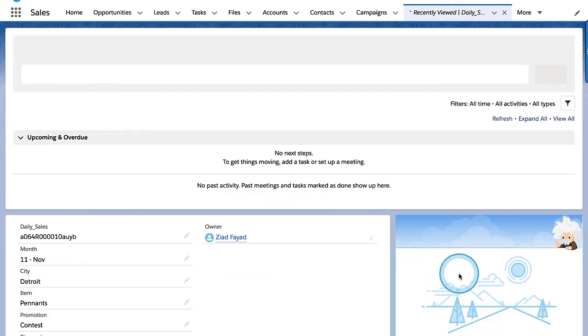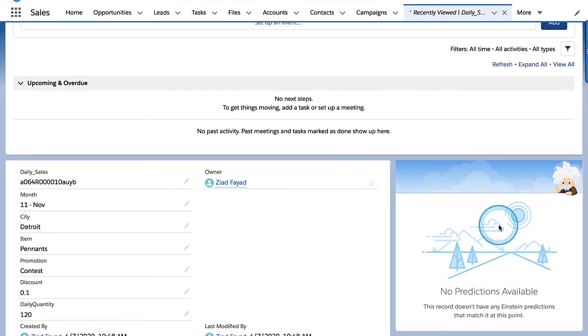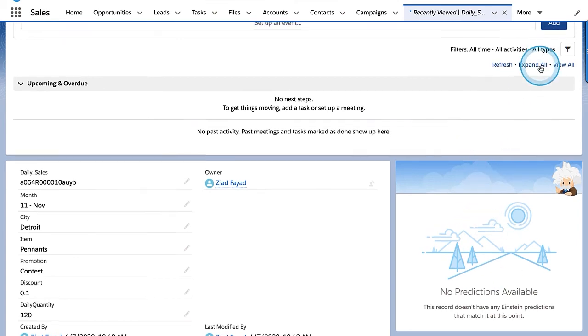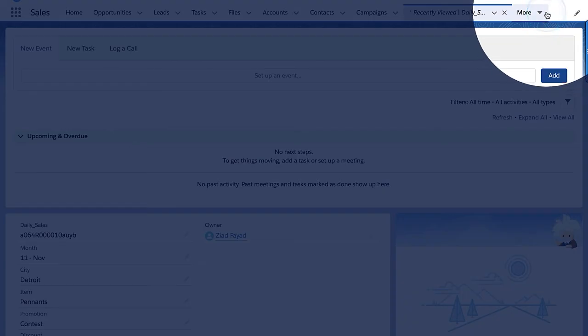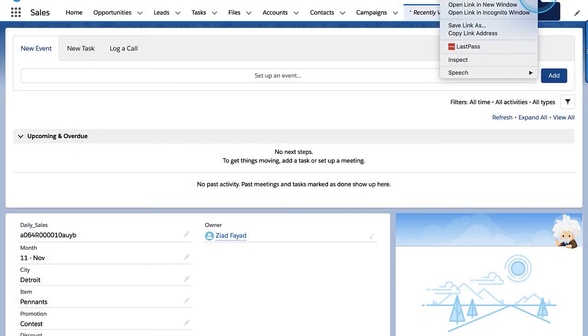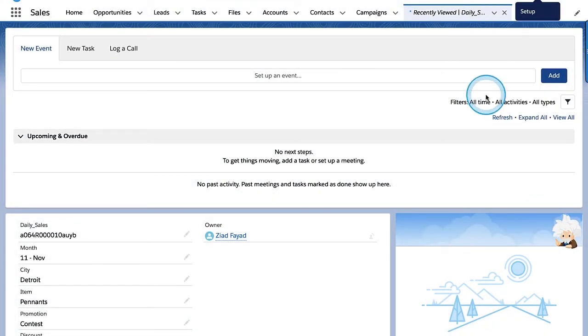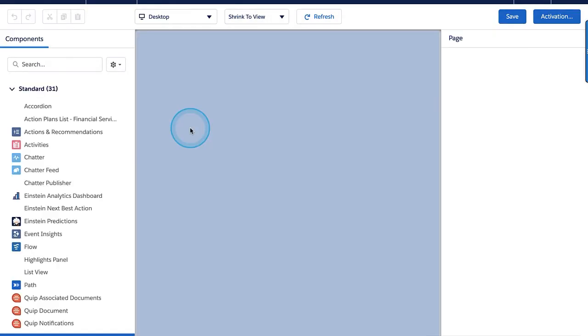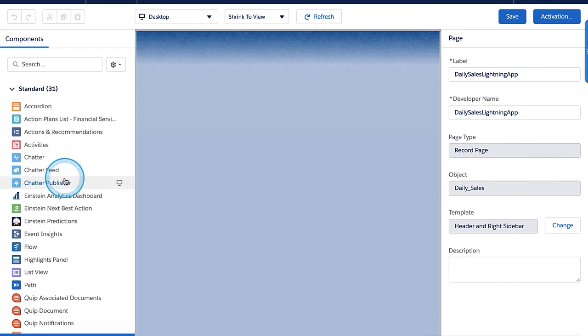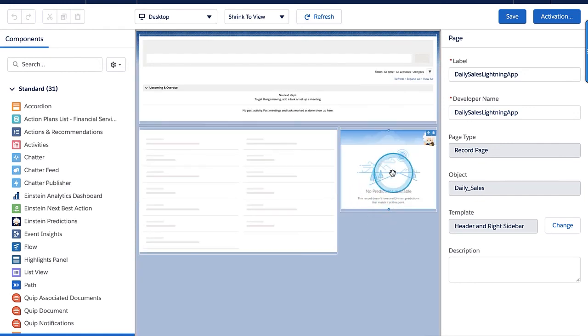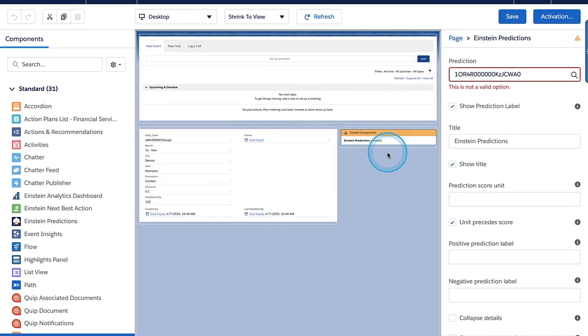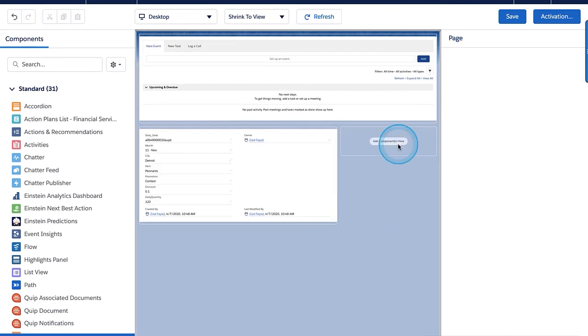And you can see that already there's a card. This is the Einstein prediction Lightning component. I'm going to go all the way up and click on setup, go to edit page. And when I'm editing the page, obviously you need some admin rights here to edit the object. So if you're doing this in a sandbox, not in these orgs, you will not see the component here. So let me just redo it. So let me just delete it.